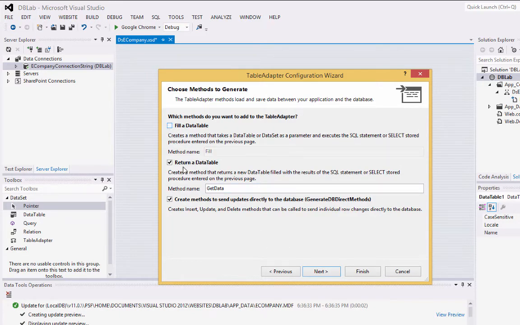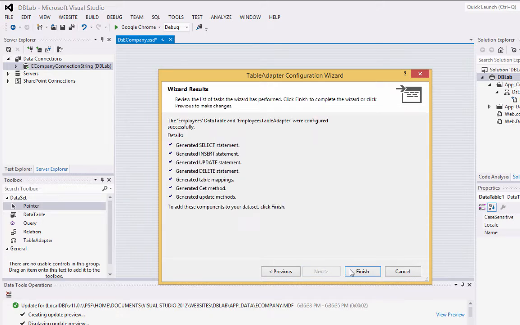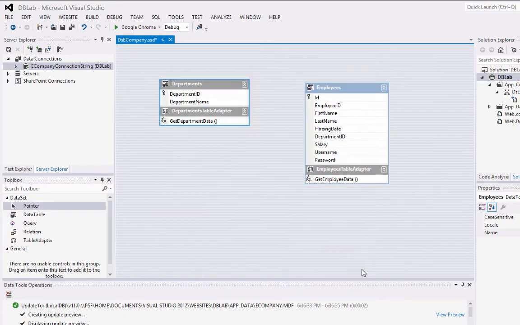I don't want the fill a data table, I just want the return value and give a name for this. So this is going to give us the employee information. So GetEmployeeData, and I want to create insert, update and delete methods. Press next, finish. So now we have two table adapters, one for department, other one for employees, and both these adapters are under the dataset DSECompany. Let's close this one. Make sure that you have saved the file and close it.